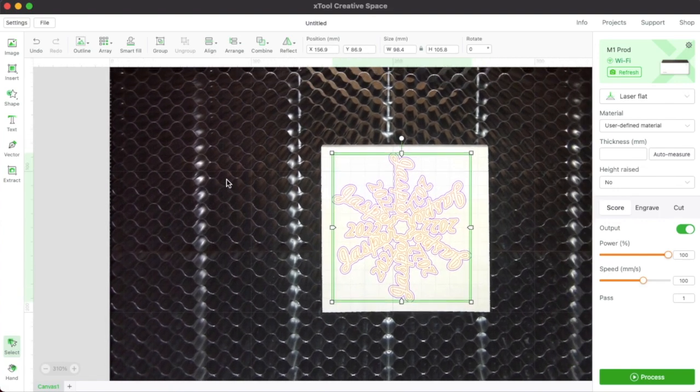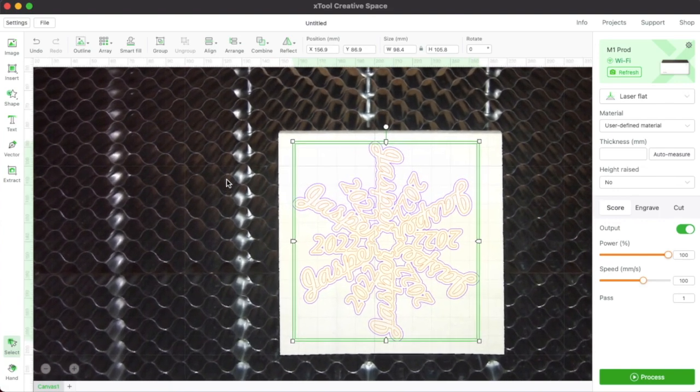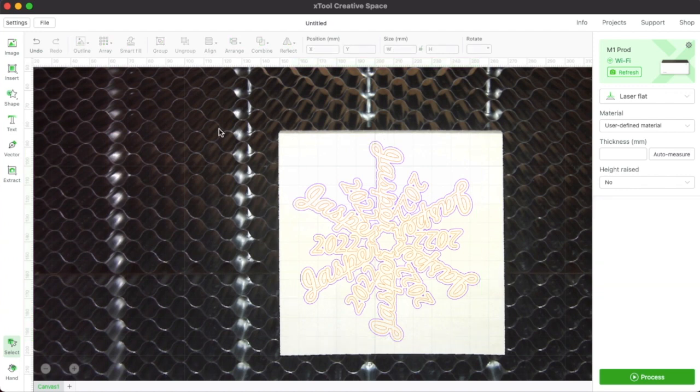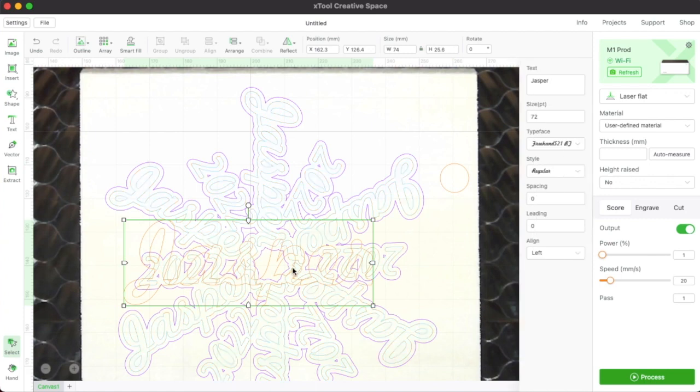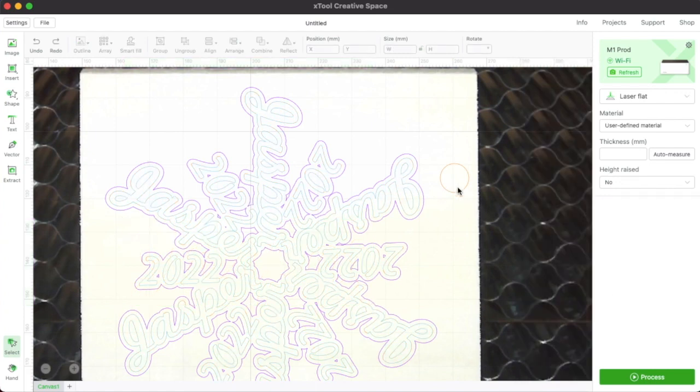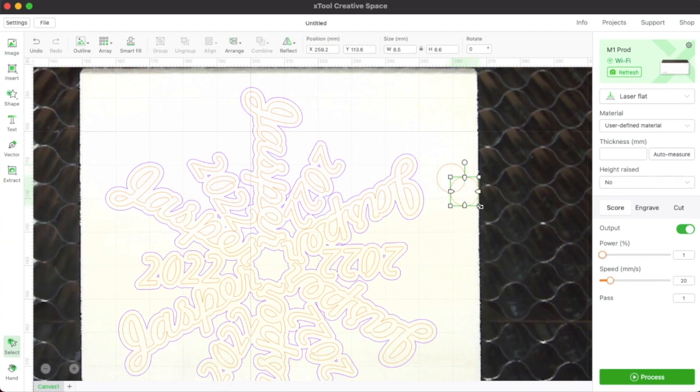Now the next thing I need to do is, because it's going to be a Christmas ornament, I need to put something for the hook to go through. So I'm going to go and create a circle using the insert tool. I'm going to draw a circle. I'm going to copy that circle, Control C, Control V to do a quick copy and paste, and I'm going to make a hole for the hook for the Christmas ornament to go through.